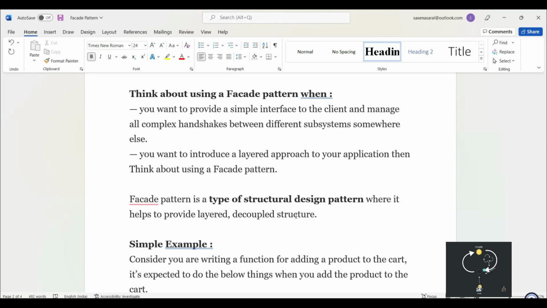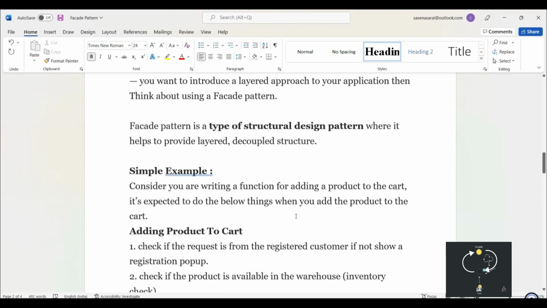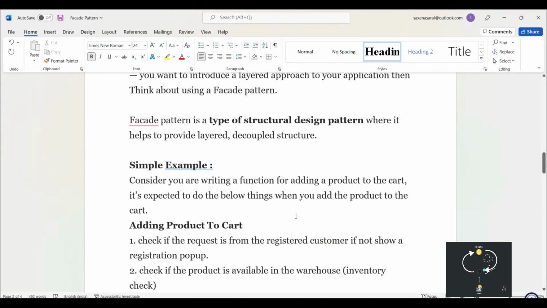The second part is that you want to introduce something called a layered approach to your applications. At that part also, I can say the facade pattern is useful. I told you in the beginning that it comes under the category of structural design patterns, where we have to provide a layered and decoupled structure.